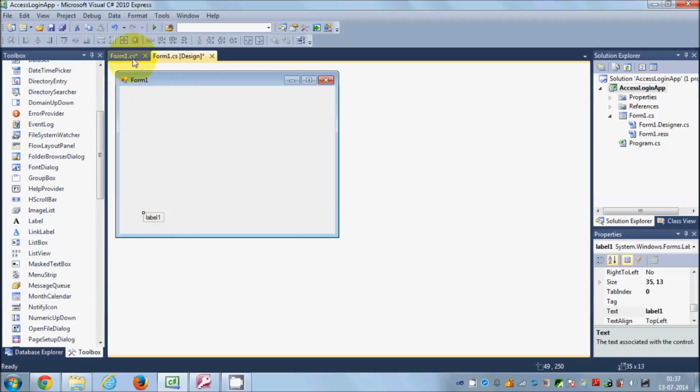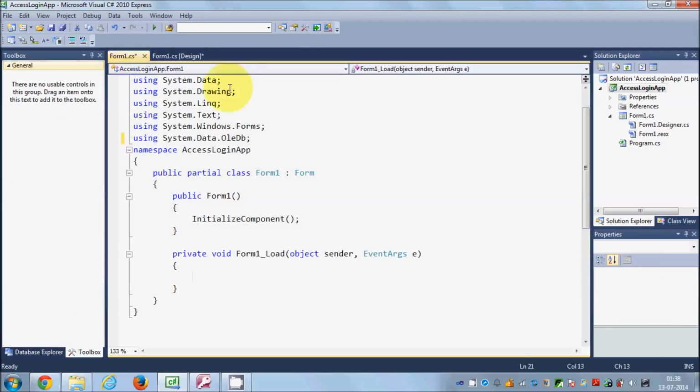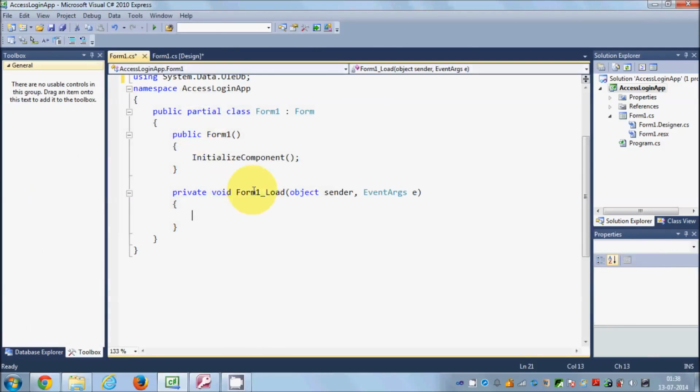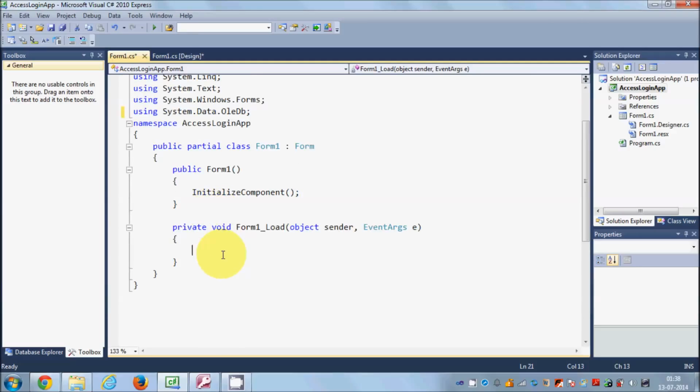Okay. And once again, I will go to my source view, or you can just select your form and double click your form. And this is called the form load event. Okay. So we are in the form load event. And in here, you need to declare this OLEDB connection object.